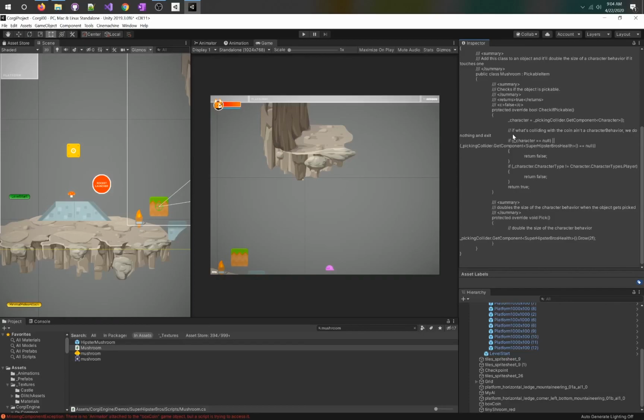This code says, if what's colliding with the coin isn't a character behavior, we do nothing. Coin is the base class, by the way. So the developer calls it a coin, and then he uses that base script to modify it to different kinds of pickups doing different special stuff. And then it says, if it returns true, double the size of the character behavior when the object gets picked up. So it just says double the player size.